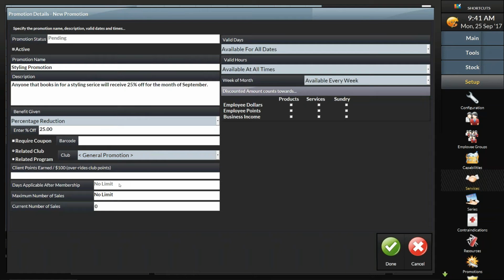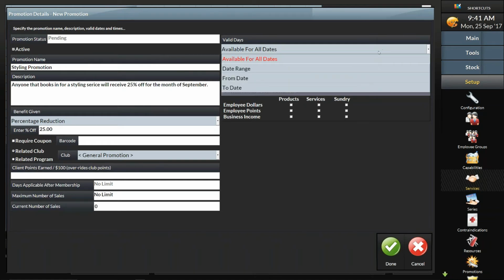All right. So you can also specify on the right hand side as well. Sorry, down the left I should probably explain. Is there a maximum number of sales that you can sell in this promotion? So you only want 30 sold at 25% off. Okay, so you can limit that so that it stops after it's sold its 30th client. On the right hand side, you can specify then, is this available for what days and is it available for certain hours? Okay, so I mentioned that it was for the month of September.